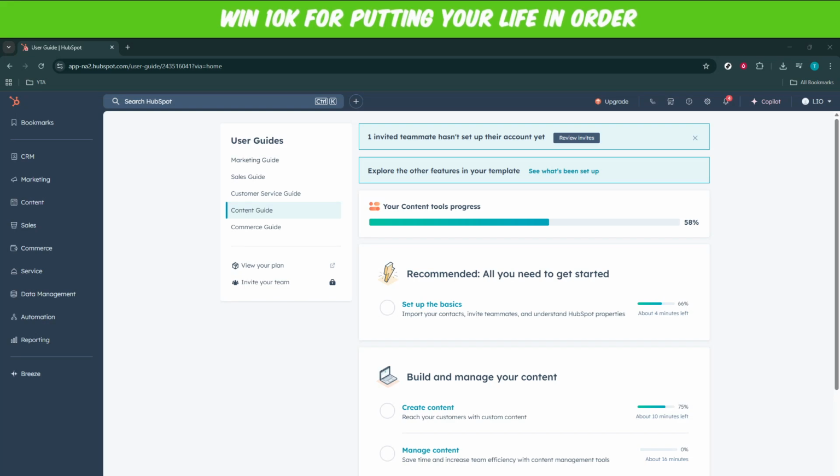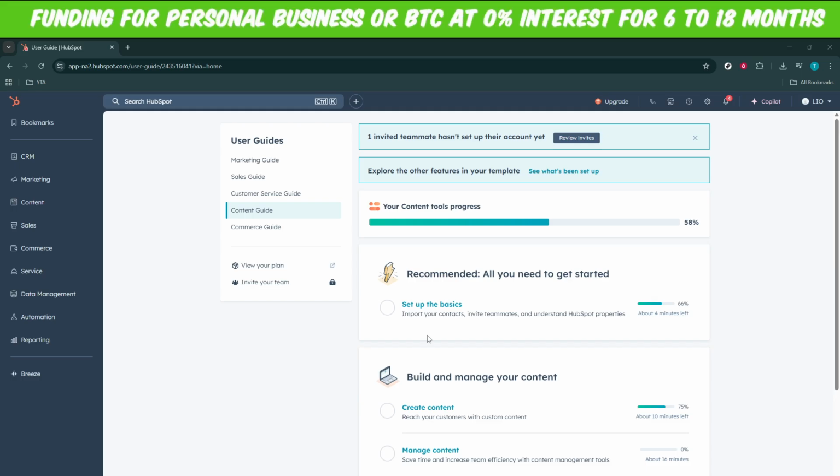In today's video, I'm going to teach you how to effortlessly navigate the user and teams section in HubSpot. Understanding these aspects is crucial for effective team management and optimizing your workspace. So let's dive in. To begin with, you need to access the HubSpot User Guide. This is your starting point for managing users and teams effectively.